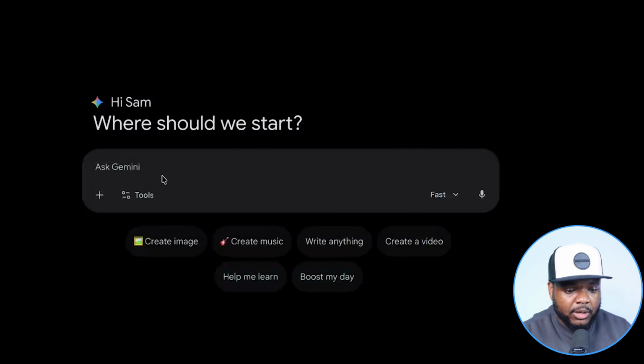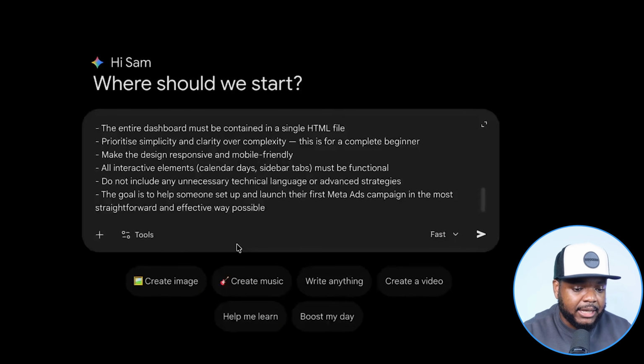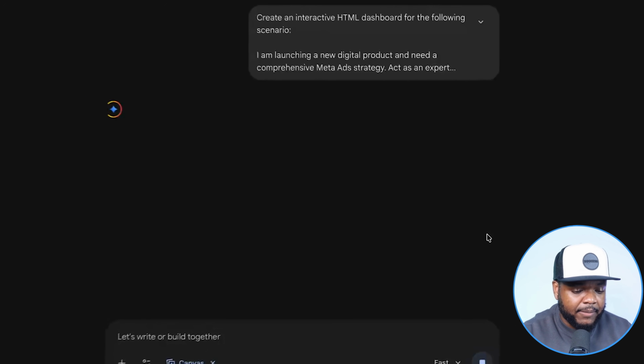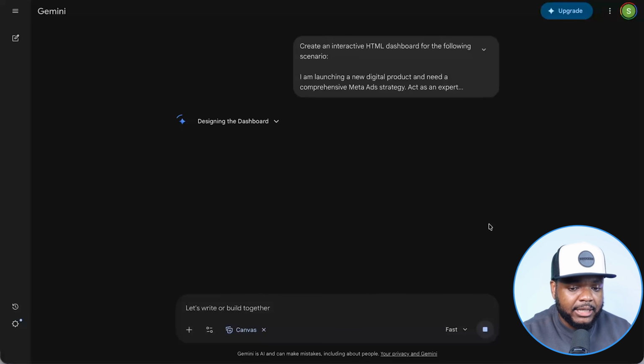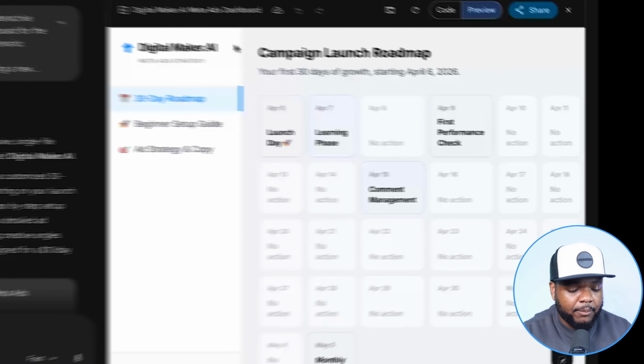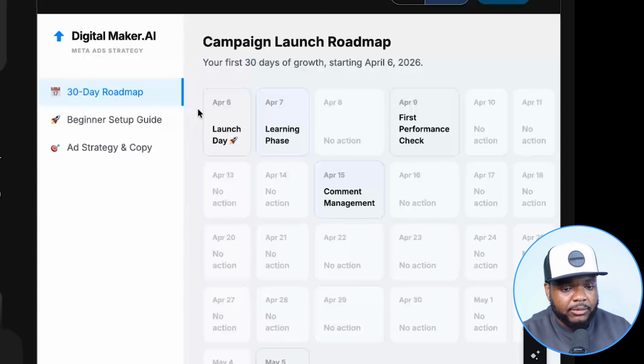In this case, we're going to use Google Gemini. I'm just going to paste it in there like this. Click on tools, click on canvas, click on submit, and just wait for it to come back with the step-by-step meta ads blueprint. And here we have it. It's now come back with exactly what I need when it comes to the 30-day roadmap of being able to launch my meta ad. It's letting me know exactly what I need to do on launch day.